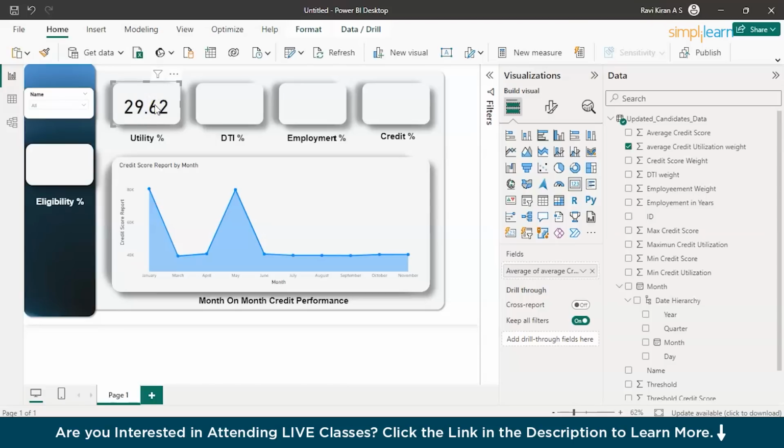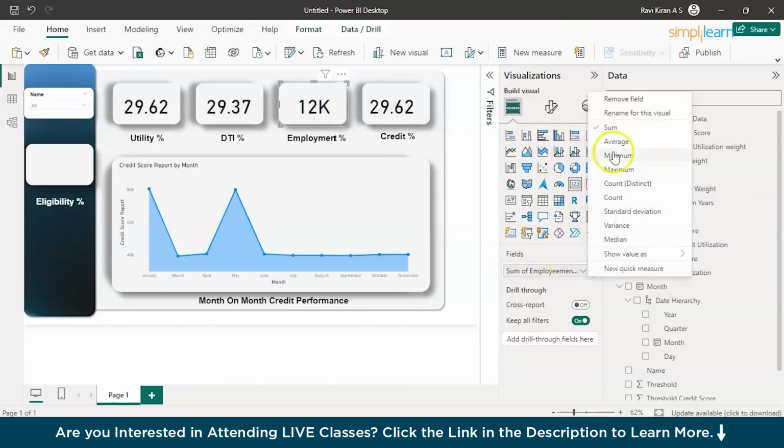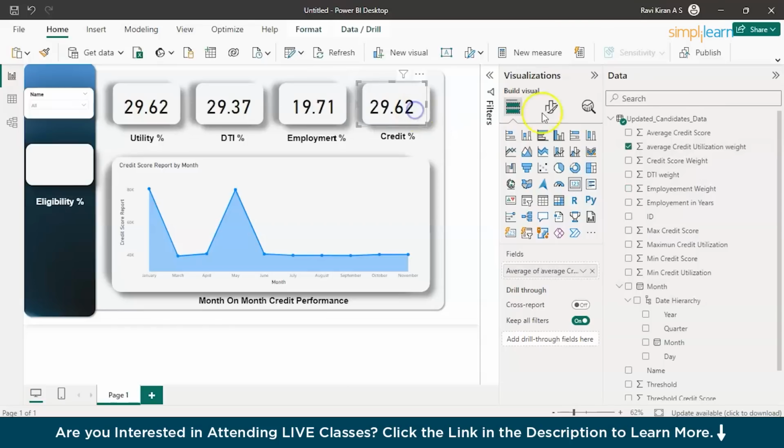Now you can just simply copy and paste it to other fields as well. The DTI, the employment, and finally we have the credit. Now go to the parameters, to DTI weight, add it, change the aggregation from sum to average. Here employment weight, change the aggregation from sum to average, and here the credit.